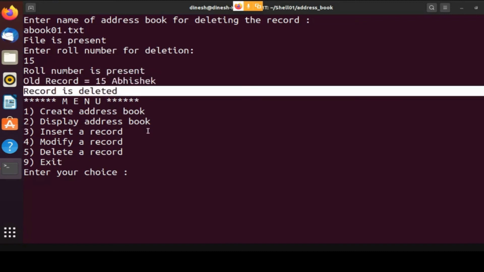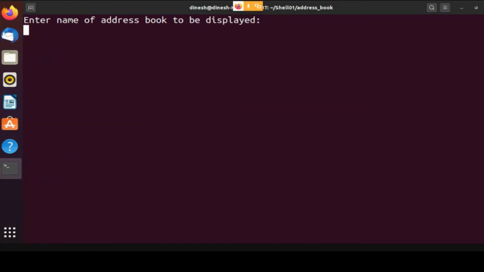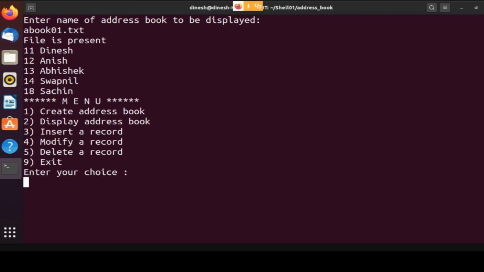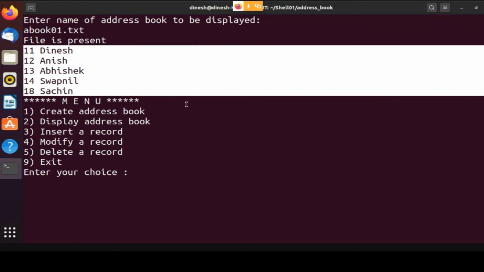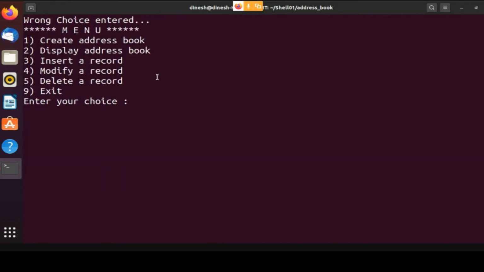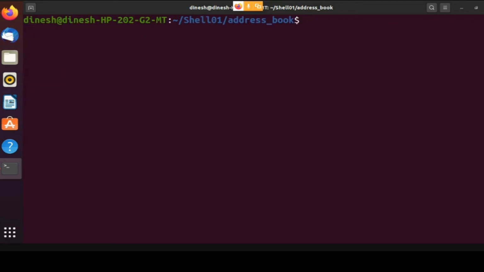Okay, let us check it, verify it. So go to display, then abook01.txt, and then you can look at that, the 15th is gone. No? The 15th is gone. That's it. And if you enter something other than your choice, you'll get wrong choice entered, and then this menu will come on. Okay, that's it. I think I've almost done it.